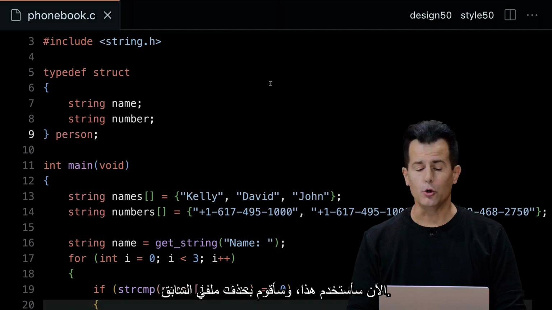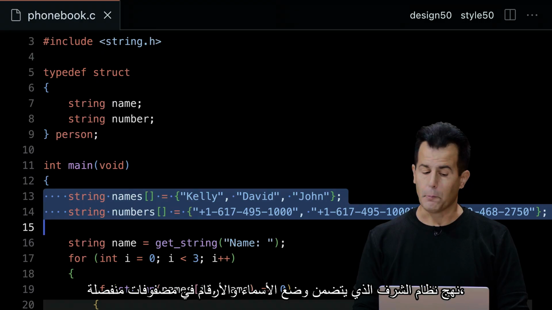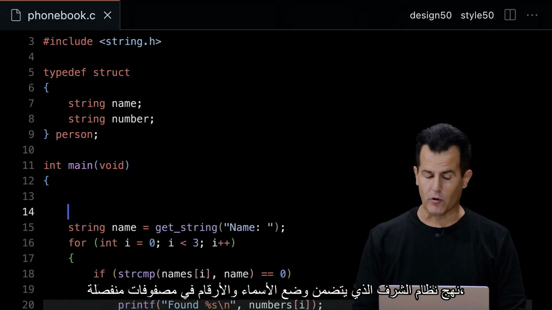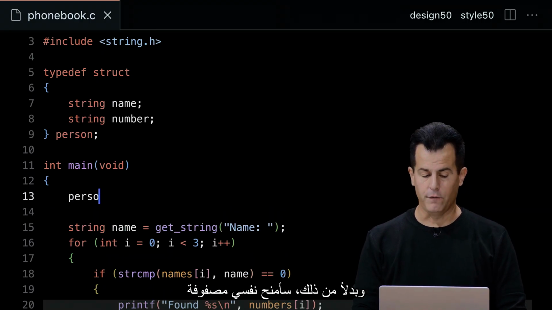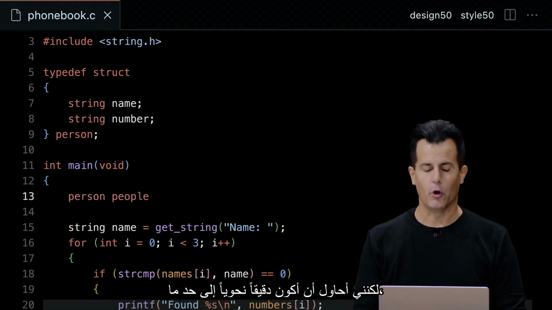Now I'm going to go about using this. And I'm going to go ahead and delete my previous honor system approach of having names and numbers in separate arrays. And I'm instead going to give myself an array of people. We could call it persons, but I'm trying to be somewhat grammatically correct.